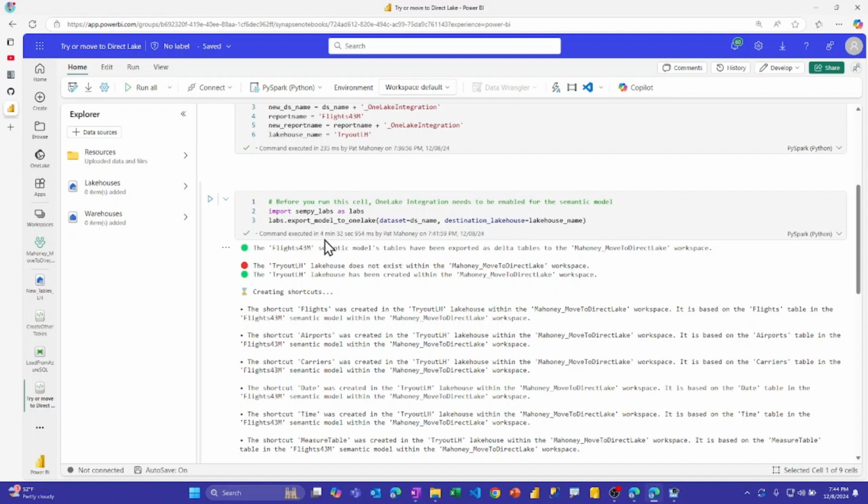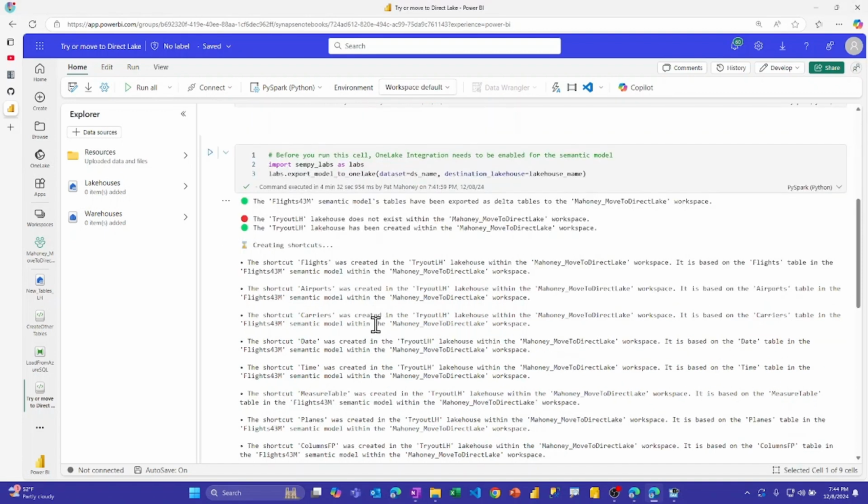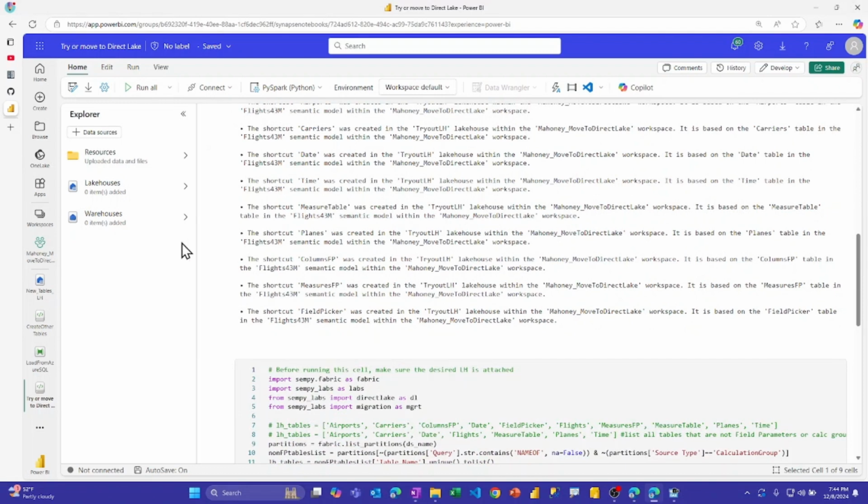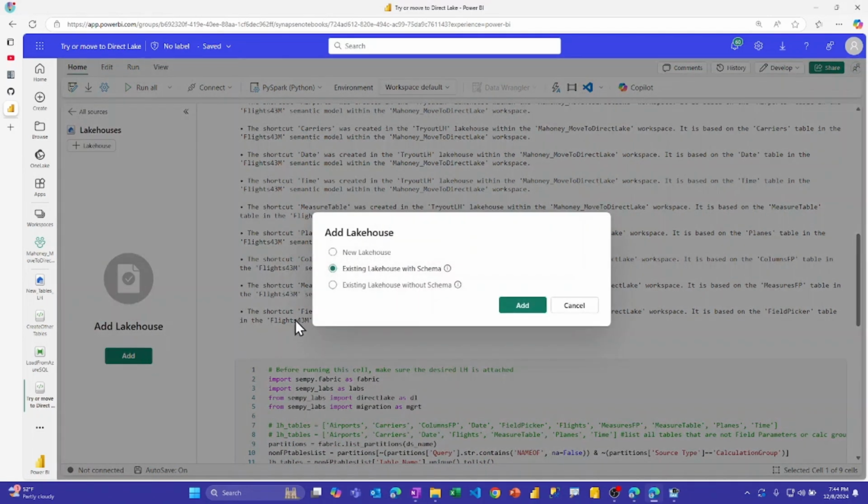All right, so that took 4.5 minutes. This was the longest part. There's some nice messages you get along the way. It updated my delta tables in that dot semantic model hidden lakehouse I showed you. The tryout lakehouse wasn't there, so it created it and then created all my shortcuts. And the next cell here reminds me to attach the lakehouse. I'm going to go ahead and attach that lakehouse that we just created.